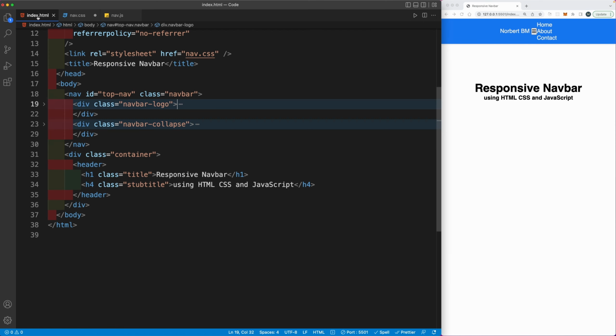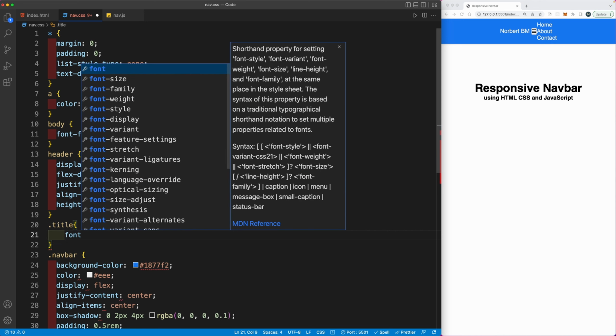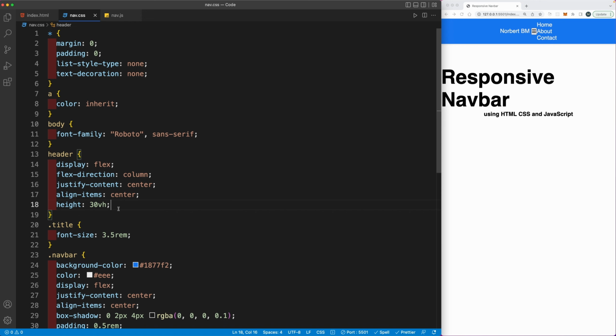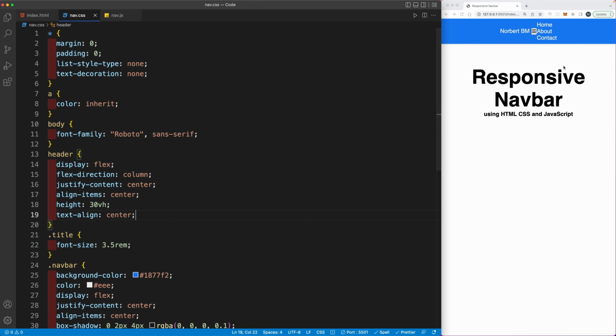So let's go ahead and select our title class. I think I did give this a title class and a subtitle. Excellent. So title class, and let's increase the font size to 3.5 rem. By the way, in our header, I want to have a text align to the center, so both of them will have a text align to the center.